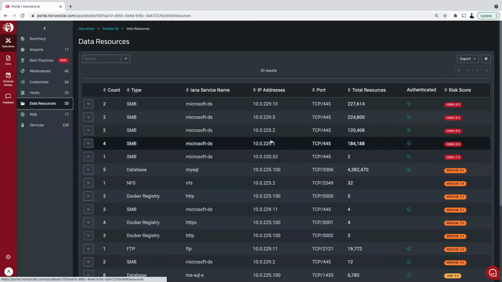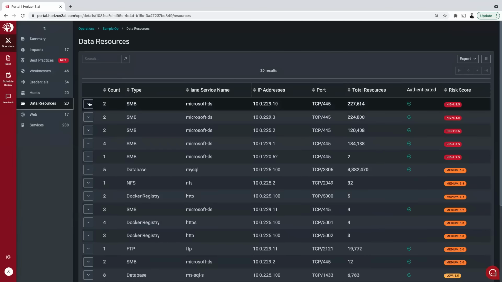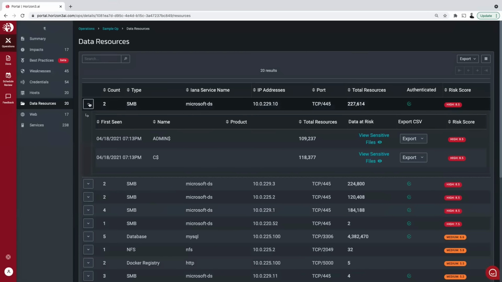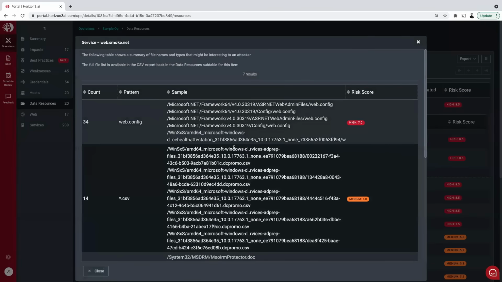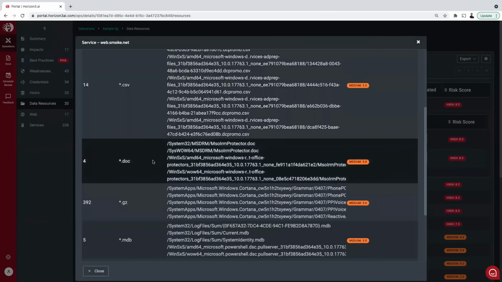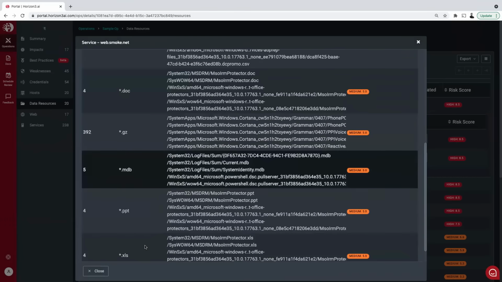Finally, all of the data we were able to gain access to and our initial understanding of risk to that data. So in this case, we were able to gain access to these folders on the SMB share drive. What sensitive files are we able to identify? We found CSV files, web configs, docs, MDB files, and so on.